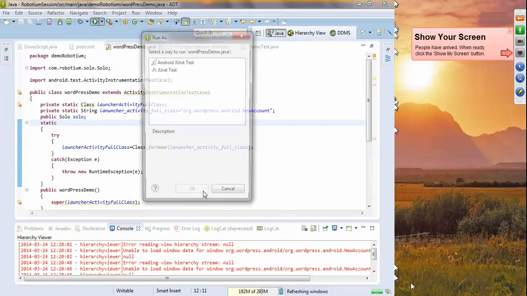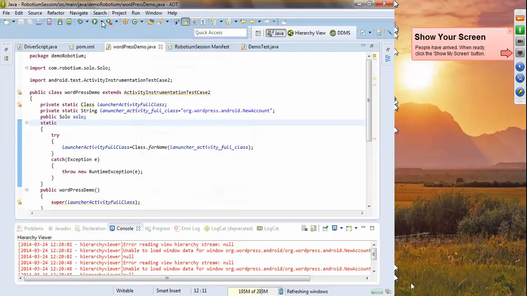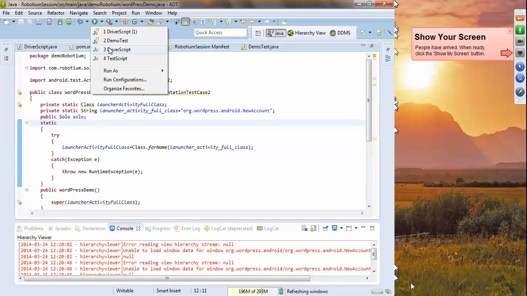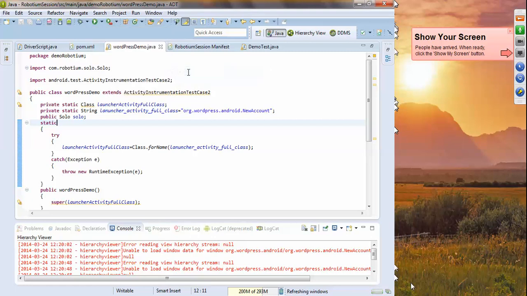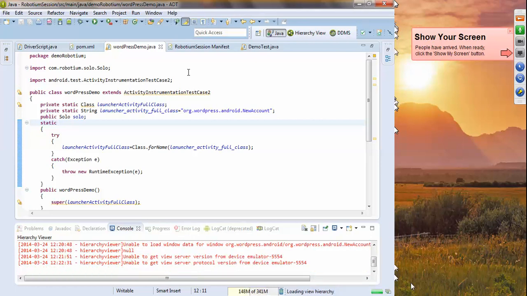Okay, let's run it. While running, we need to run it as Android JUnit test. As I said, it is a customized version of JUnit 3. So the name is Android JUnit.